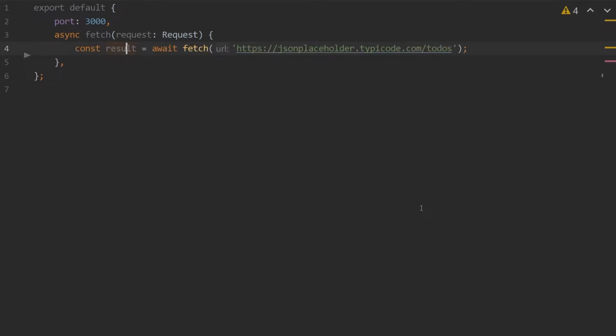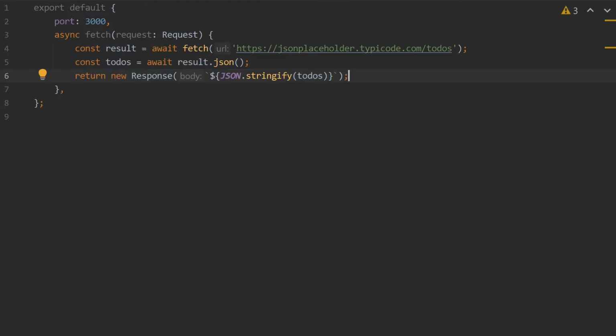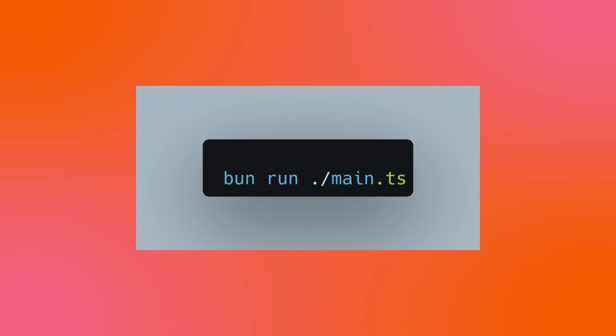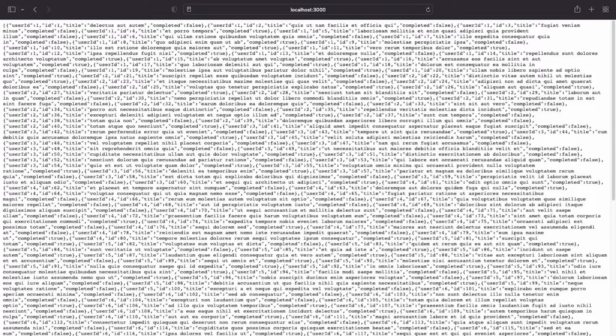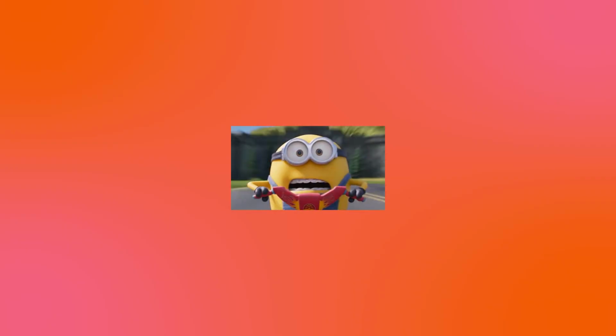Notice how we didn't have to import fetch as it comes pre-built into Bun. I'll store it into result and then create a new variable called todos, which is the JSON of that result. Finally, we will return the final object as a response, including the JSON stringified of our todos. Now if we go into terminal and run bun run ./main.ts and then navigate to localhost 3000 on your browser, you will see a list of all of those to-dos listed out. And it is worth mentioning that Bun does live up to the hype of those fast compile times.